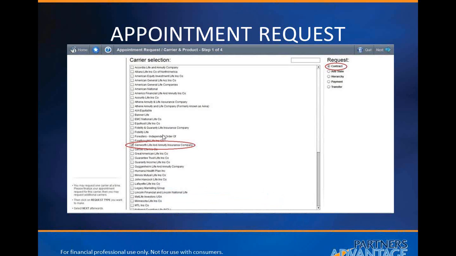Now we're ready to request an appointment, and you can only select one carrier at a time. Only those carriers that are approved by Humana will be on this carrier selection list, so you don't have to worry about selecting a carrier that might not be approved by Humana. If you have any questions about a carrier that you might not see here, please contact the national sales team.